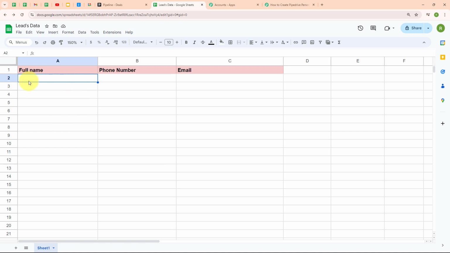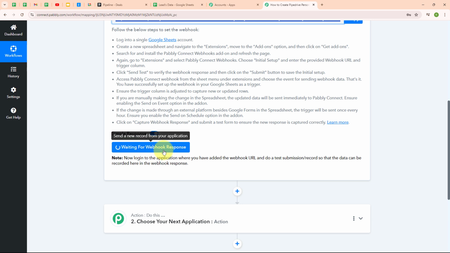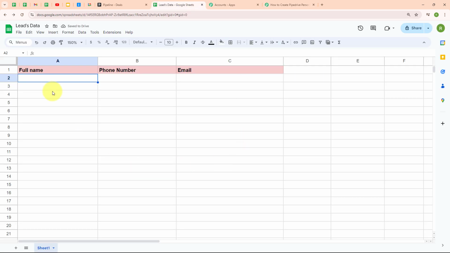So now, after setting up this connection, moving back to Pabbly's window, you can see it is waiting for webhook response. That means to receive a webhook response, we need to do a test submission. And to do a test submission, we need to add test data in our Google Sheets row. For that, let me take you back to my Google Sheets. Now I'm going to enter dummy data and do a test submission.